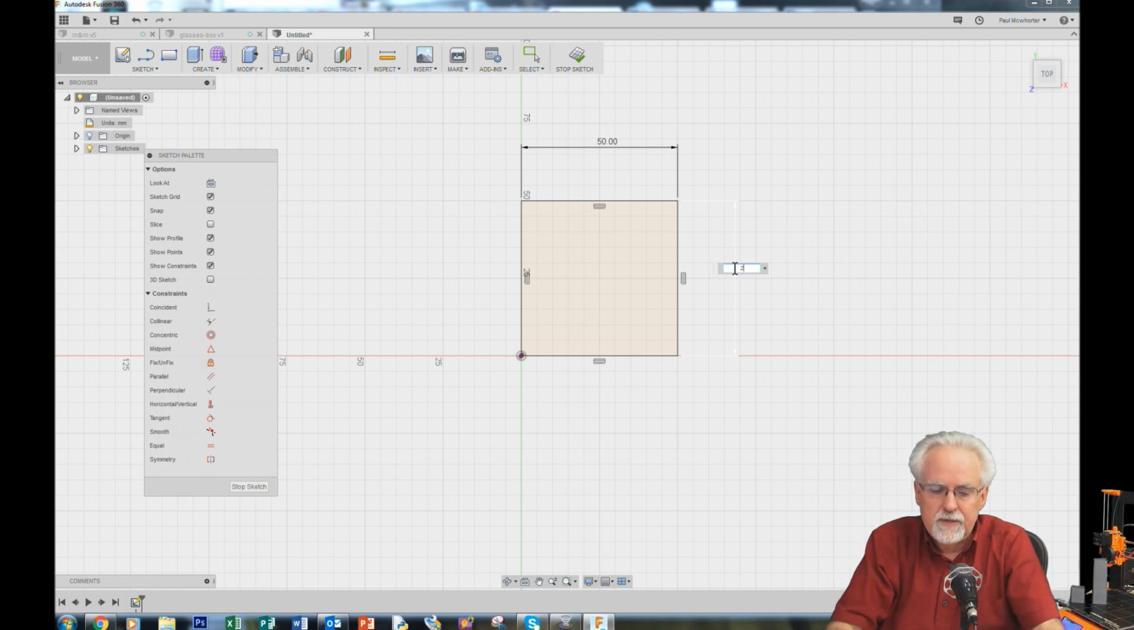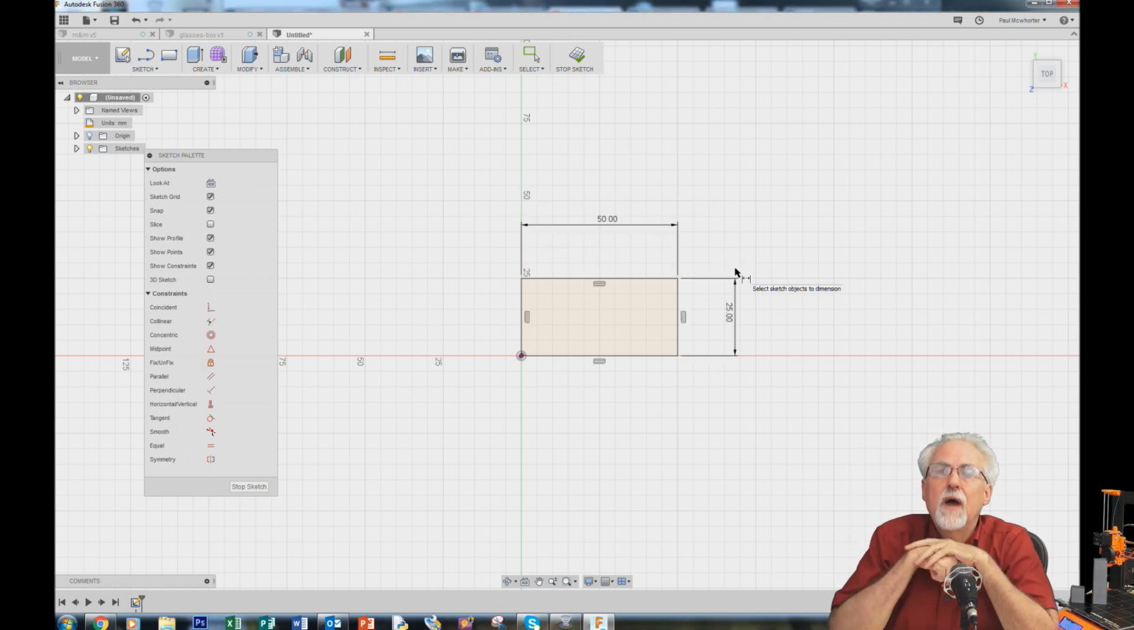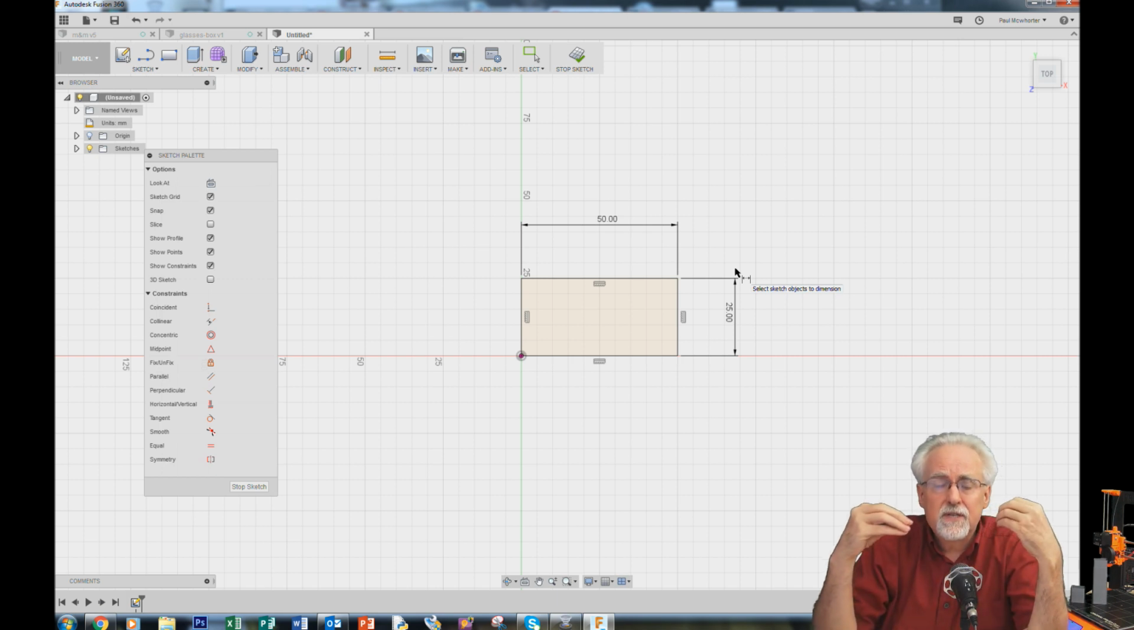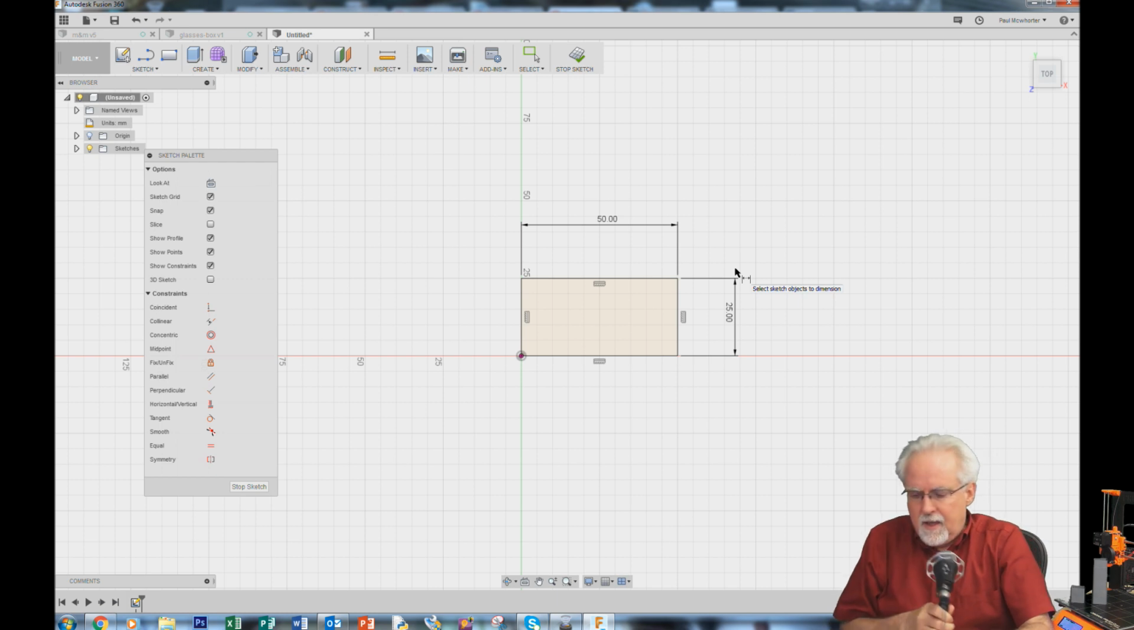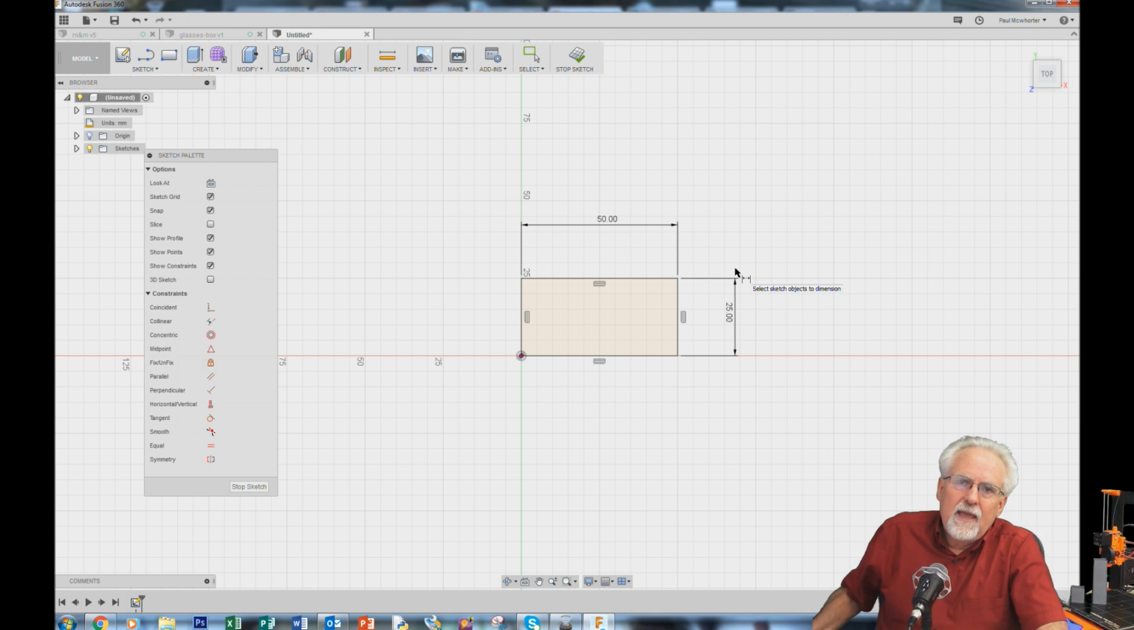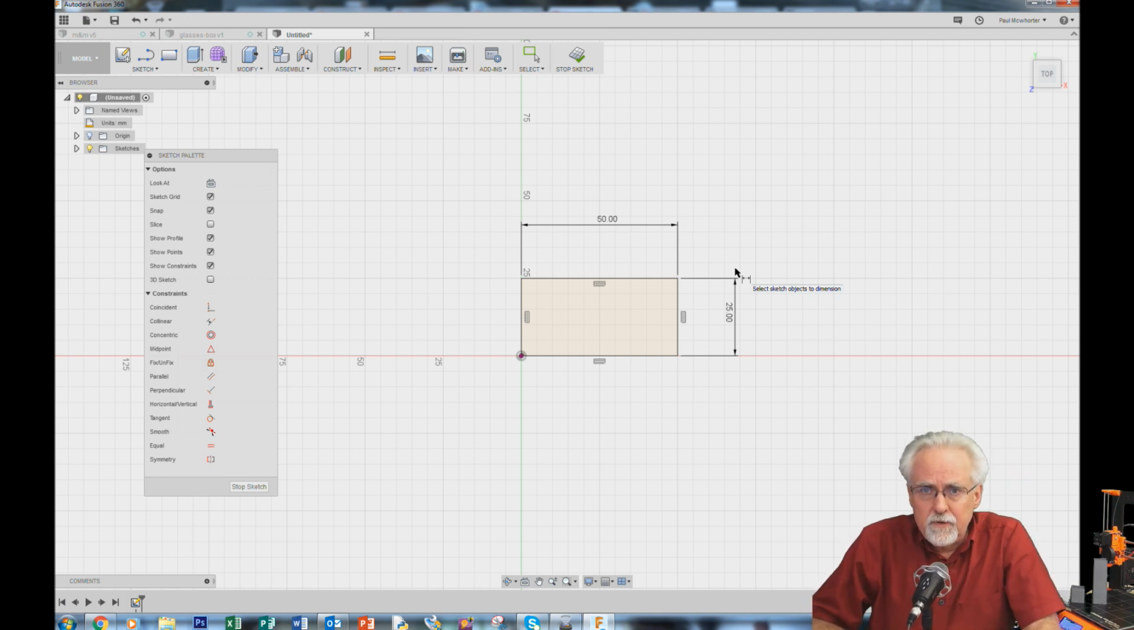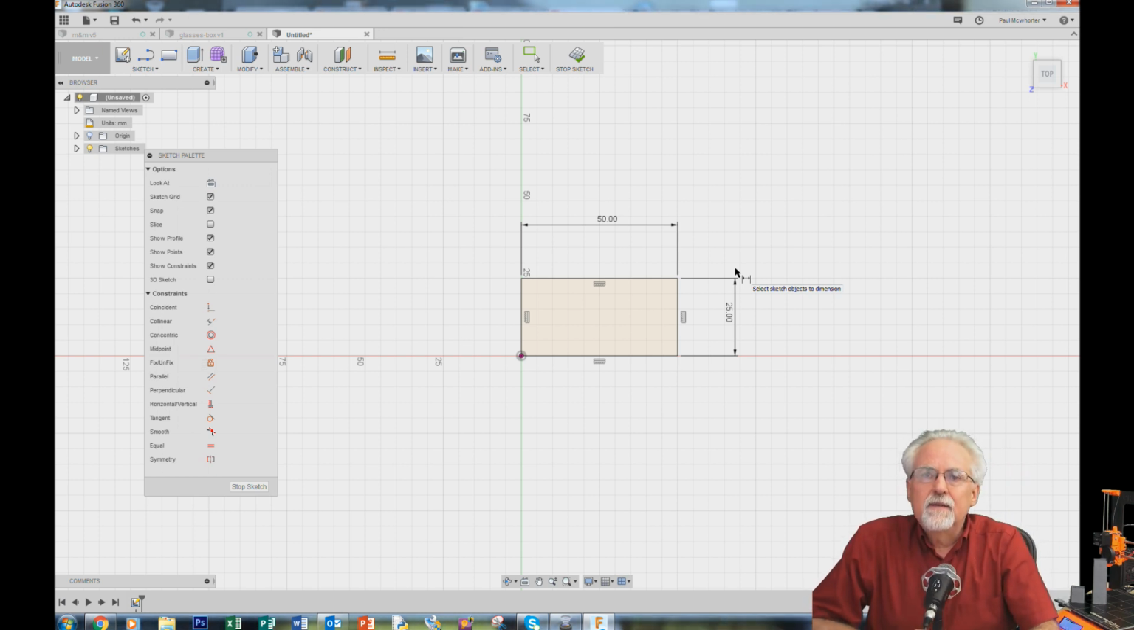I want this 25, enter. What do I have now? A rectangle that is in the right position and the right dimension. This is what we talked about in lesson number 1. But what I want to show you now is where you just kind of die and give up on Fusion 360. Let me show you what goes wrong really quick.